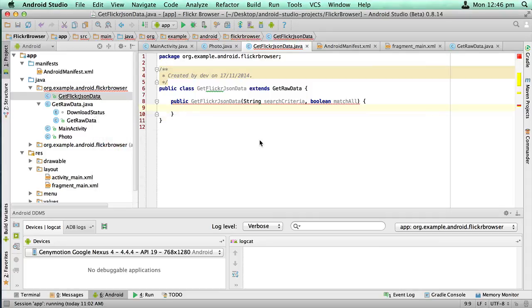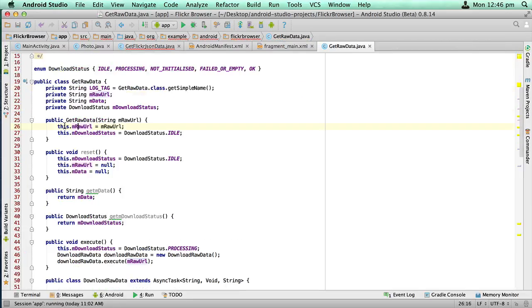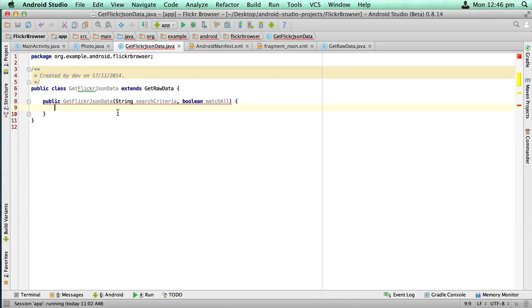Now, of course, this brings about a potential problem. Because we're extending on the Get Raw Data class, if we go back and have a look at the Get Raw Data class, its constructor is expecting us to have sent a URL. But of course, we can't initialize that constructor yet, because we haven't got a URL at this point. We've only received the search criteria and a Boolean. So we haven't constructed and put together that URL. So consequently, we still need to initialize that super class. To do that, we're going to do super, and we're going to pass a parameter of null.